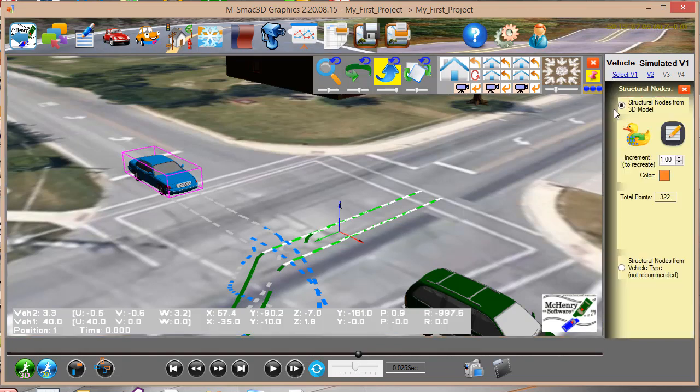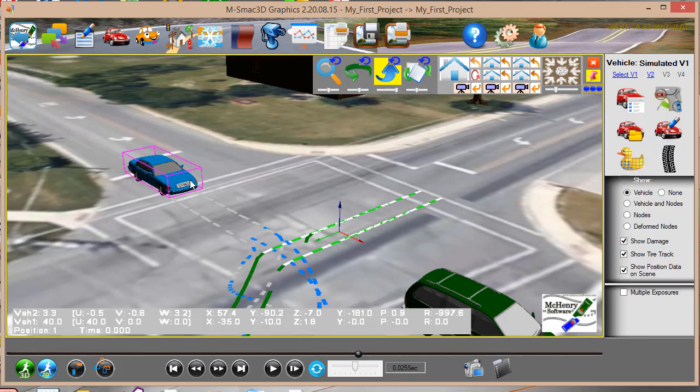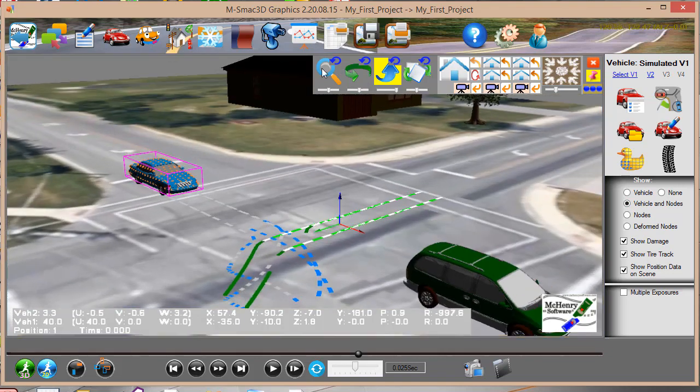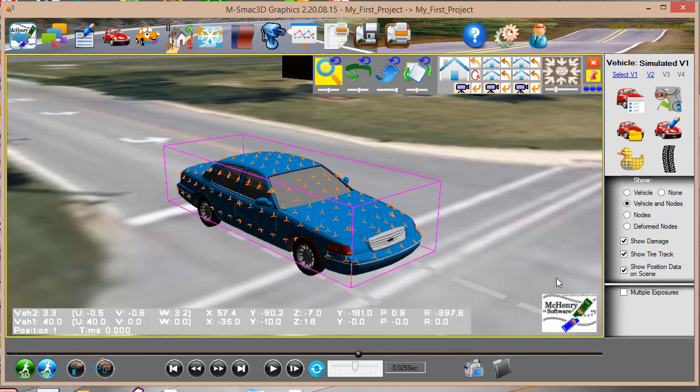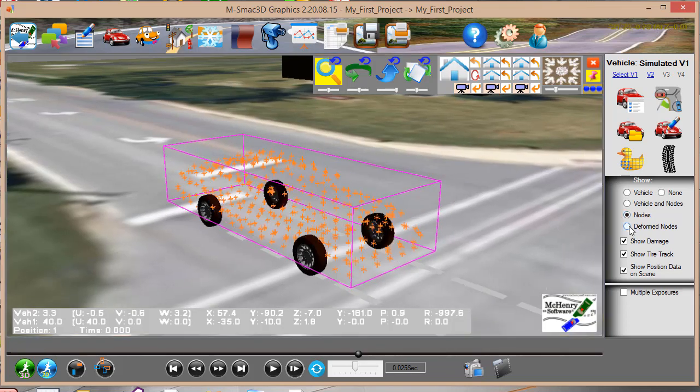We also have the ability to have structural nodes that it either automatically creates, or we can automatically create them based on the model or based on the type of vehicle. And you notice you can show the nodes. Let's see, we'll zoom in. This is really for when a vehicle rolls over. You turn them off when you have just collisions because it does take up more time. You can just show the nodes or you can show the deformed nodes.